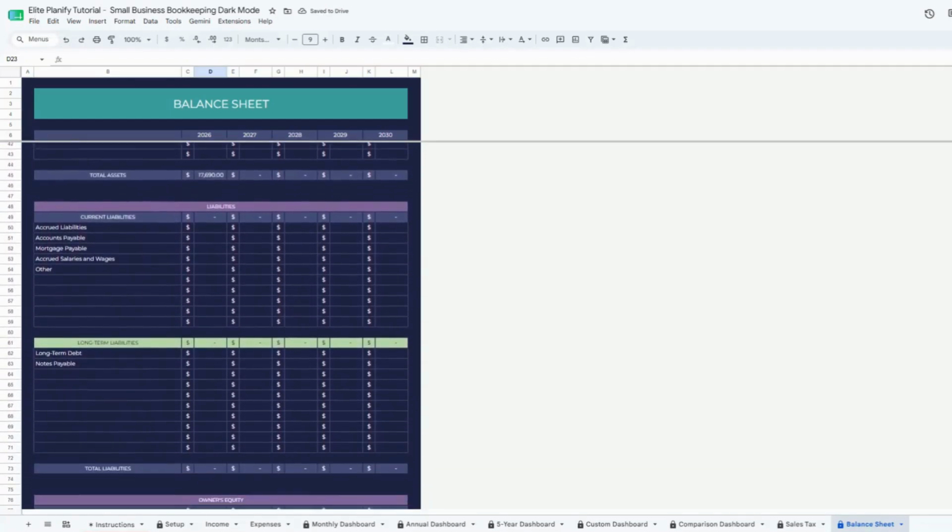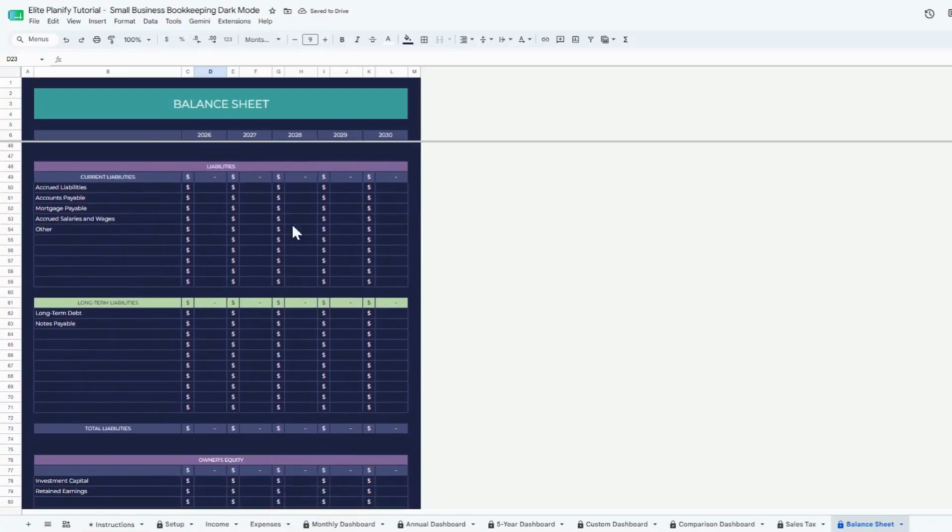Next, enter everything your business owes under the Liabilities section. This includes both current liabilities and long-term liabilities. The sheet will automatically calculate your total liabilities.